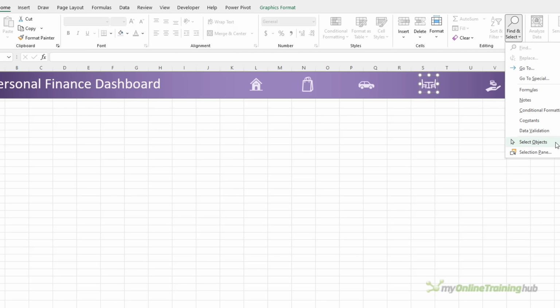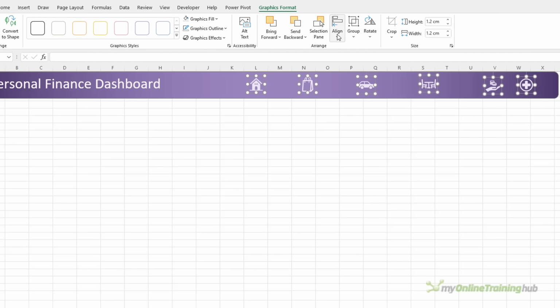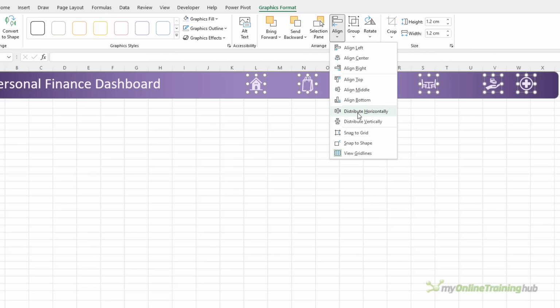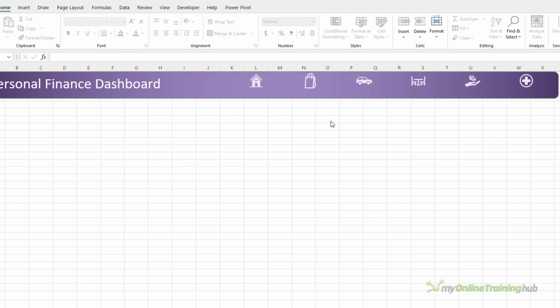I'm not too worried about their position, because what I'm going to do is on the Home tab, we're going to go into Find and select objects. And then I'm just going to lasso them. With them all selected, I can now use the alignment tools. So I'm going to align them to the top and then distribute them horizontally, just spaces them evenly. And then with my arrow keys, I'm just going to nudge them up towards the top because I need space below the icons for my text.